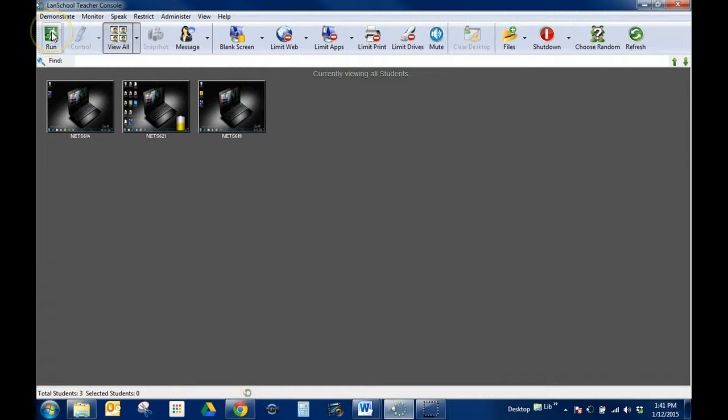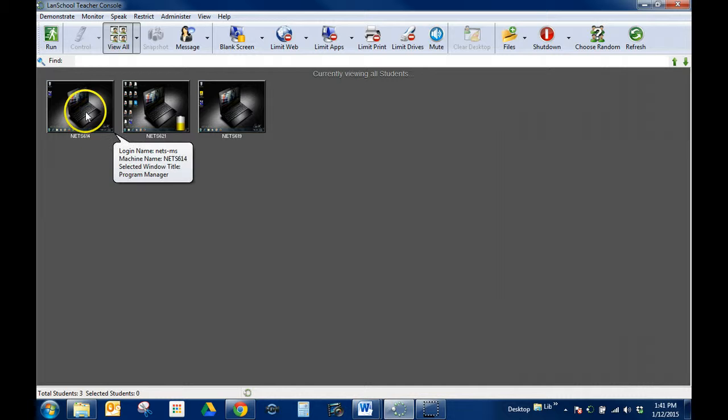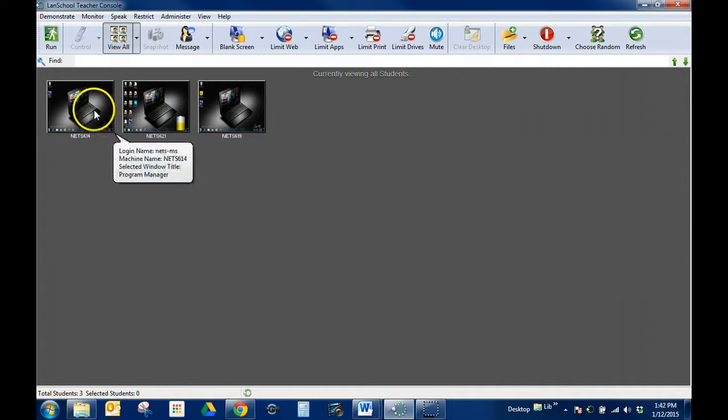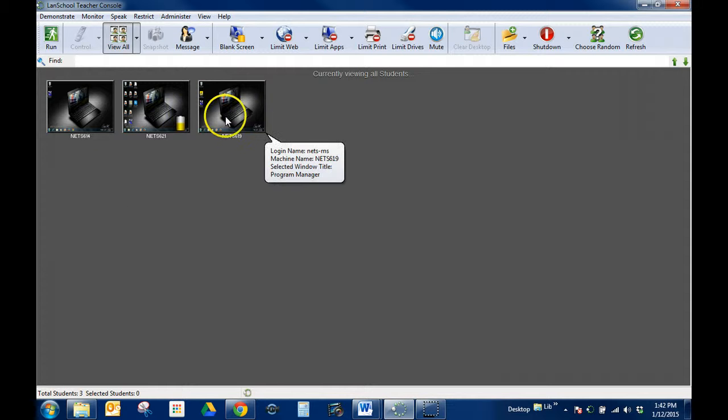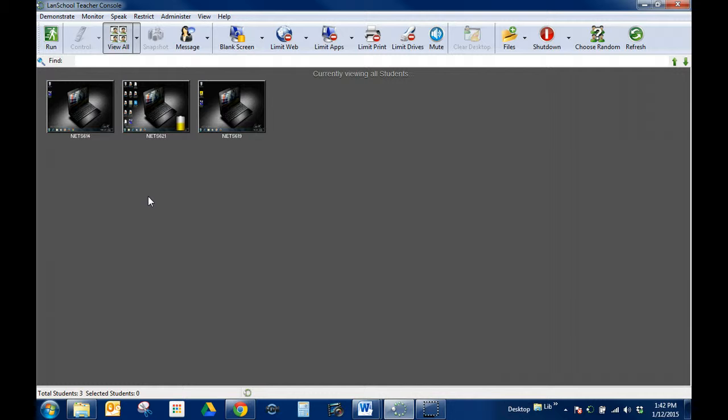The first one is Run. Run actually allows you to send any or all of your student desktops to a certain website. So if you want all your students to be tuned in to a certain website, if you do not choose any of the icons here, it defaults and chooses everyone. If you want to choose just one, then you need to make sure you select that one, and you can tell it's selected because it's highlighted in red. Okay, and then you click Run.